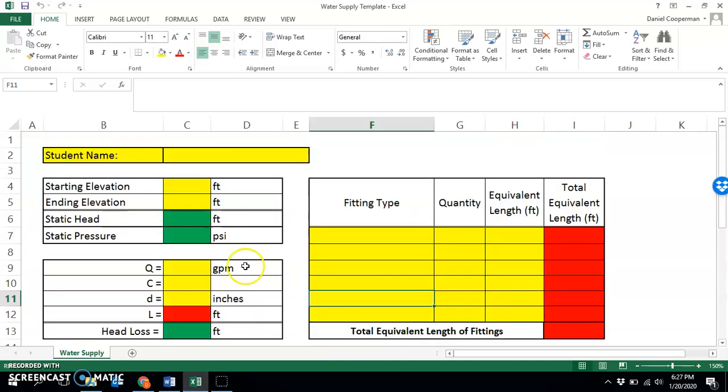In this video, we are going to go through how to program the water supply calculation template. So again, I created a template for you guys to use, and it is also color coordinated. So we'll begin with that. Anytime you see a yellow cell, that is going to be a user input value. It can be either a word or a number, but there are no calculations.